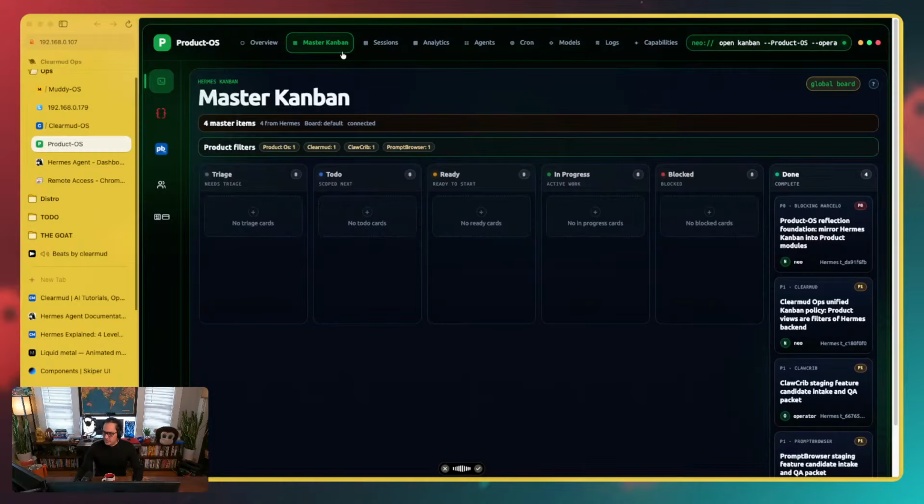And make sure that obviously the wiring between Product OS and Hermes dashboard stays consistent, stays updated. And if me renaming Kanban to PM board causes issues, let's leave it Kanban.